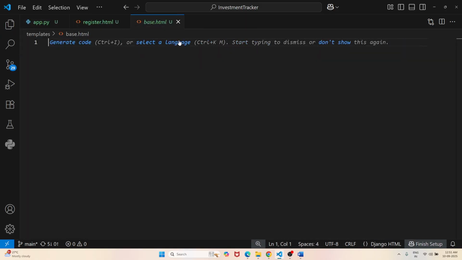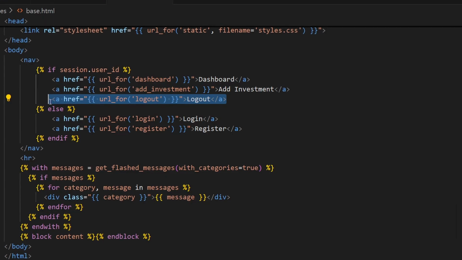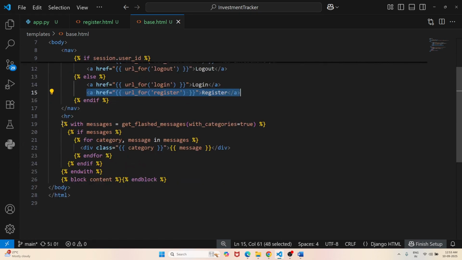Alright, before creating our register.html, let's create our base.html, because this is going to be our template for all the HTML files, and we will extend base.html to all the other files using Jinja2 templates. So here is our base.html file. We have a title, and in the navigation panel, I'm showing a dashboard URL, add investment URL, and logout. These three URLs will be displayed if the user is logged in or the user ID is available in the session variable. If it is not, then we are going to display login and register buttons.